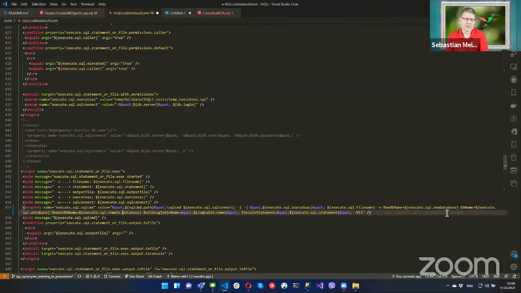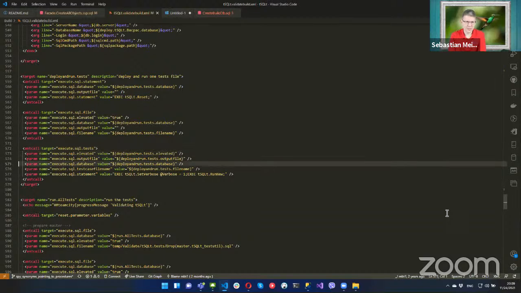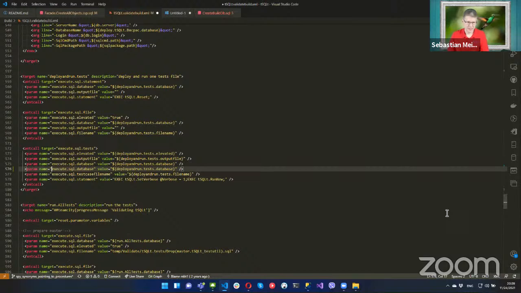Good. And now we need to go back chain to execute SQL tests. Yes. And in line, after line 575, put a new line with that new parameter name. Deploy and run tests remote.database. I believe that's what we called it. No, remote.database. Pretty sure.